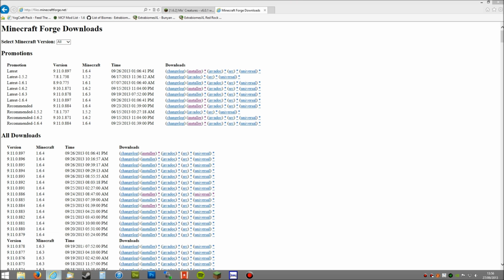Now I've already got this open in Internet Explorer. I'm using Internet Explorer, quite simply because Firefox has Adblock installed and the Adfly links don't work properly with it. Use whatever browser you feel like. I prefer Firefox, but like I say, I literally just use Internet Explorer for downloading Minecraft mods because of the problems I have with Adfly.